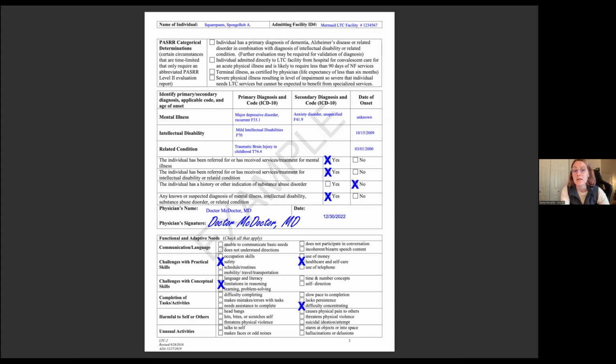The person will likely not screen negative. They'll at some point be referred for a level two evaluation, and the evaluator who specializes in intellectual disability and developmental needs will make the determination on if they need specialized services for that related condition. But those are the three things we're looking for.